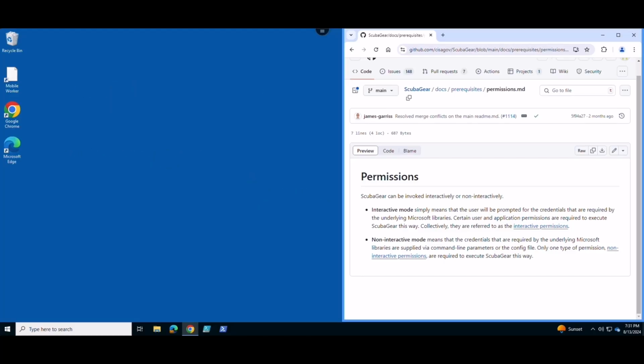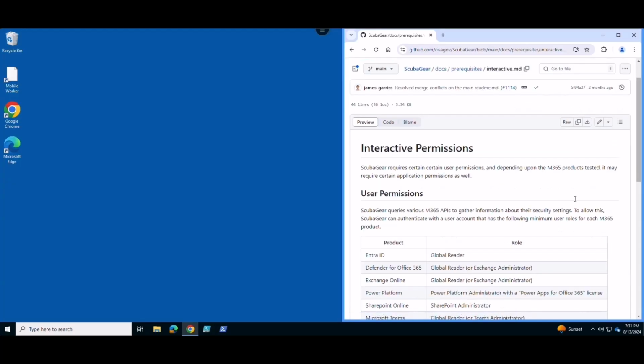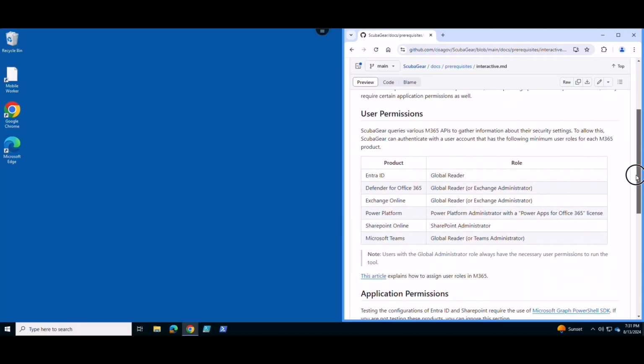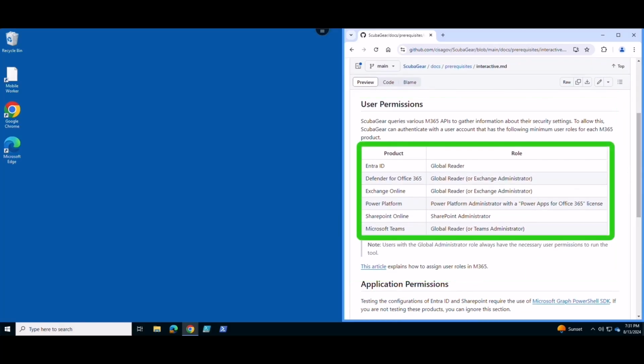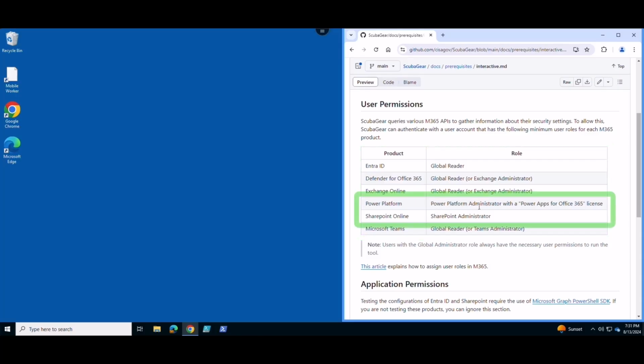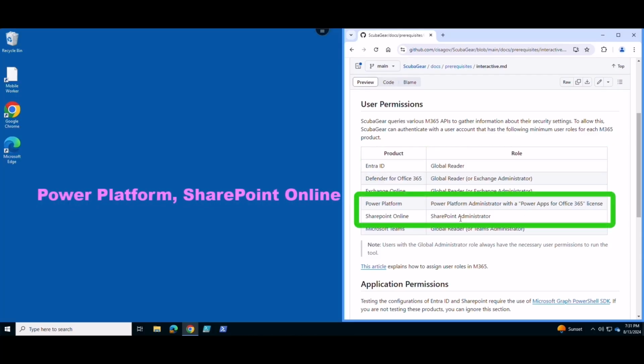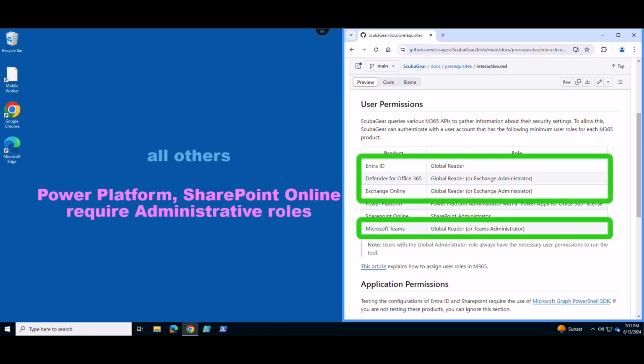For the purposes of this demonstration, we will use the interactive mode. After clicking on the interactive permissions and scrolling down to user permissions, you can view the minimum user roles required for each M365 product. Power Platform, along with SharePoint Online and OneDrive, require their specific administrator roles, whereas the other products only require the role of global reader.